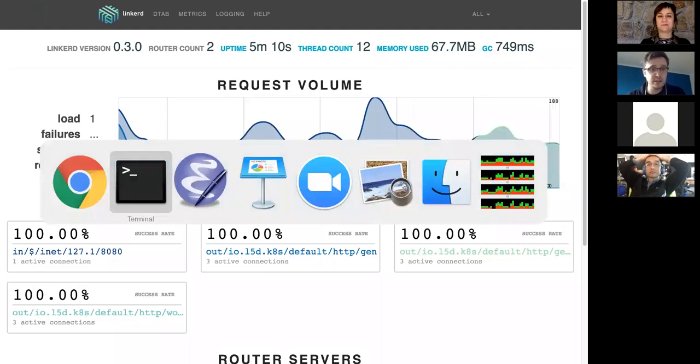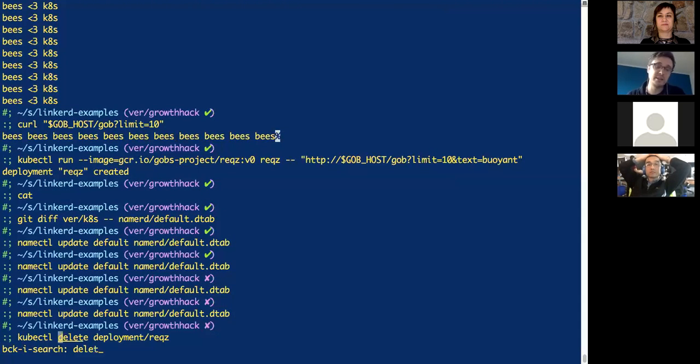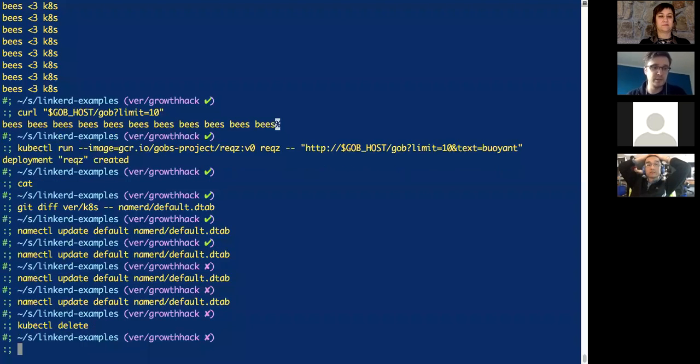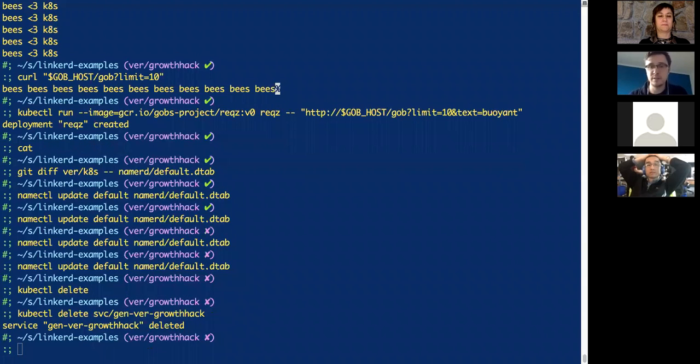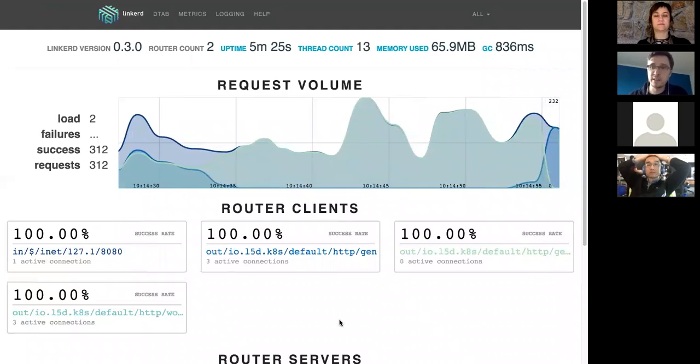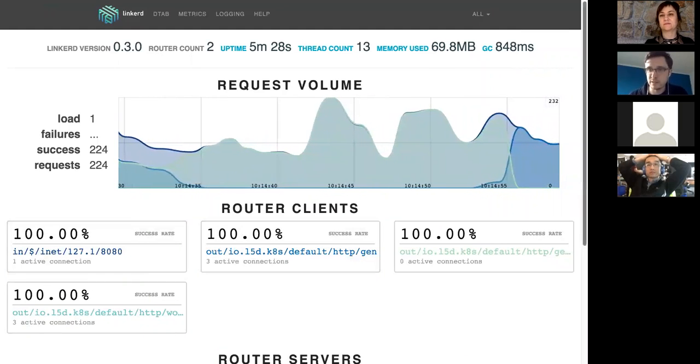But we had to pull the plug. The CFO is really unhappy with it. And we will delete the service. Yeah, let's delete that service. And immediately we fall back, staying at 100% success rate across the board.